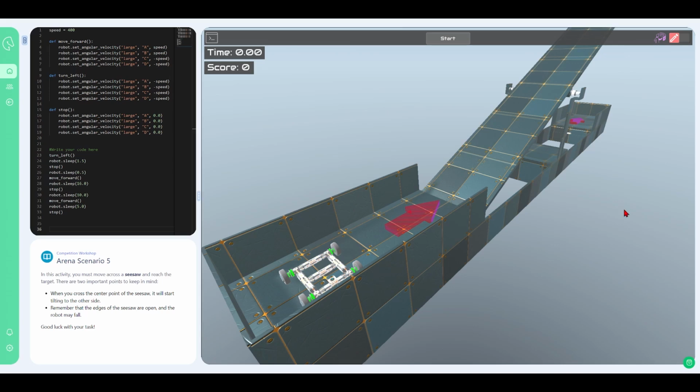Welcome to the Riders Competition Workshop. In this video, we will discuss how you can create your own competition track.